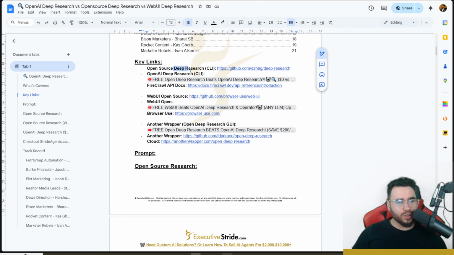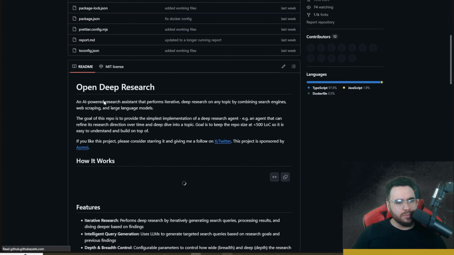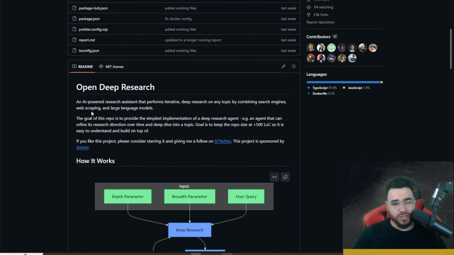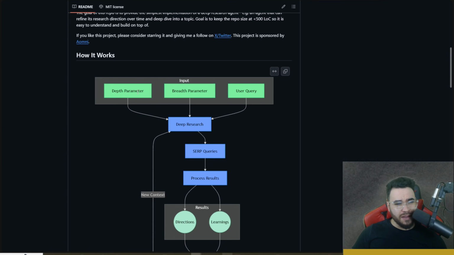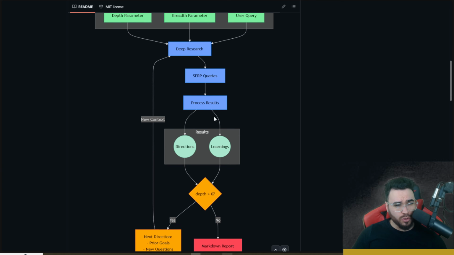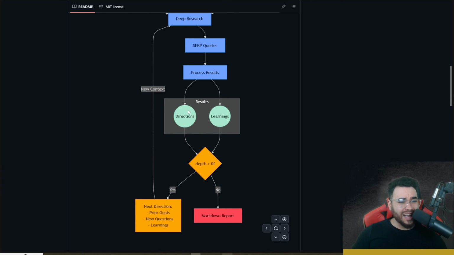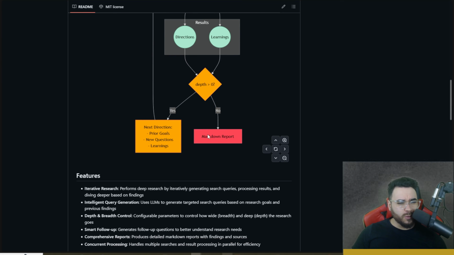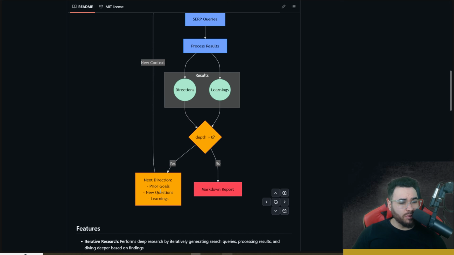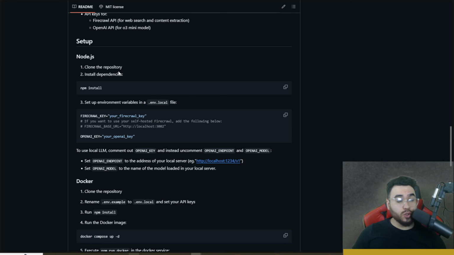So let's talk about the actual open source deep research CLI version right here. All right, so here is the GitHub repo. This is an AI-powered research assistant that performs iterative deep research on any topic by combining search engines, web scraping, and large language models. This is how it specifically works. You have input, you have a depth parameter, a breadth parameter, and a user query. It starts doing deep research, gathers SERP queries, pulls different results, has different directions and or learnings, analyzes the depth, and then either performs a markdown report or next directions, has prior goals, new questions, and learnings. All right, so this tool is great, but it does just use the CLI. And here's the setup here.